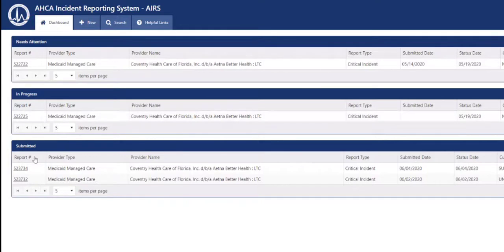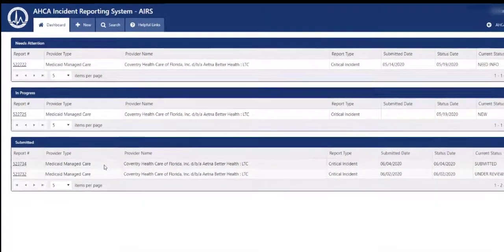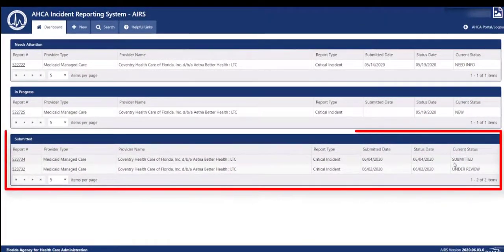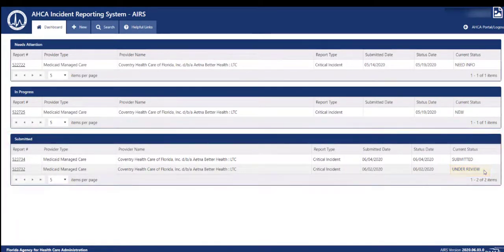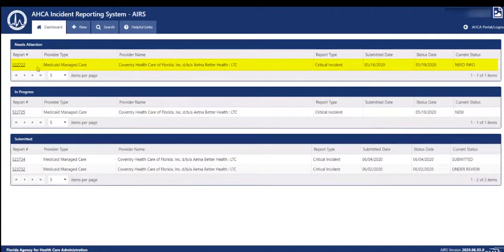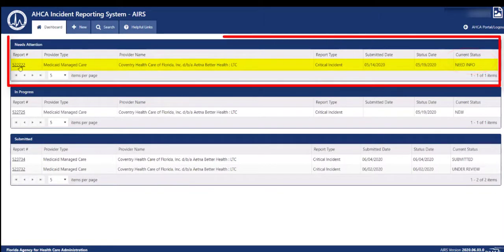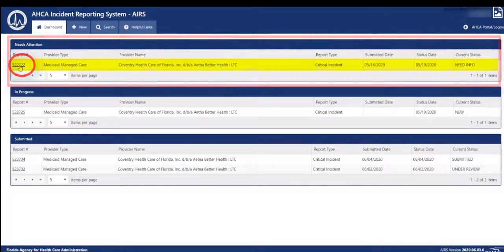You can see the report we just submitted in the Submitted grid with the status of submitted. We also see a report with the status of under review. This means that the agency is looking at the report. If the agency has questions after they've reviewed the report, they will provide comments and return the report for additional information. You will receive an email notification in this event. We see a Need Info report in the Needs Attention grid. Click on the report number link to open the report.